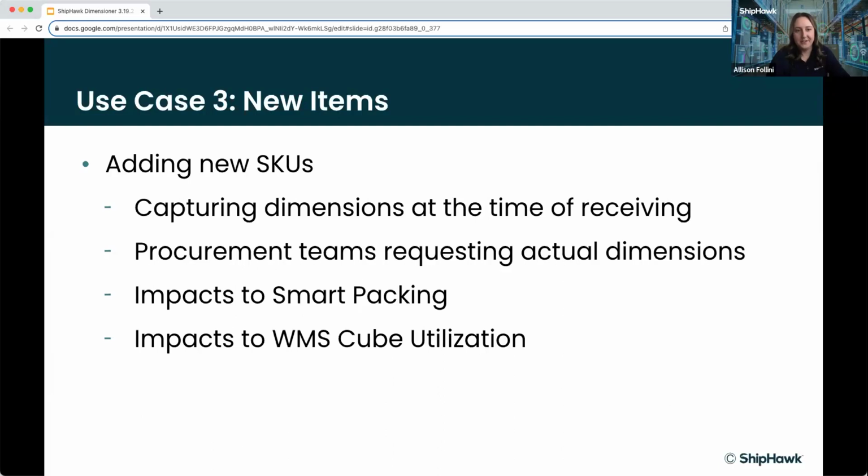I'm sorry, ShipHawk Dimensioner. So it may be an added task whenever you get new items that your procurement team is asking, hey, can you make sure the receiving guys are capturing those with a tape measure? Maybe it's a task that your QA team now has when that item goes to QA. Either way, it's added labor, it's an added step, and it would be so much easier if you had this handheld device to just capture those and send it straight to the item record in your ERP.